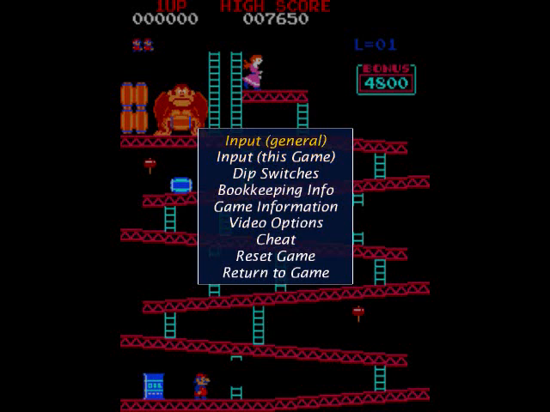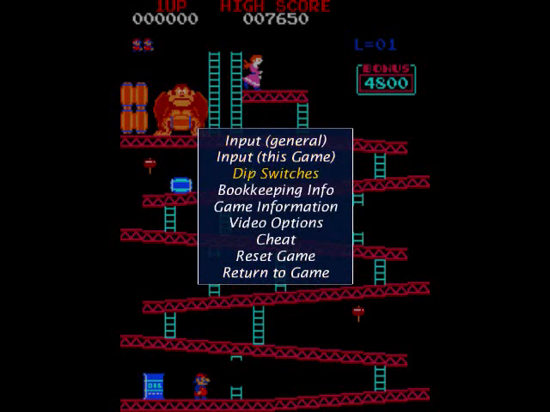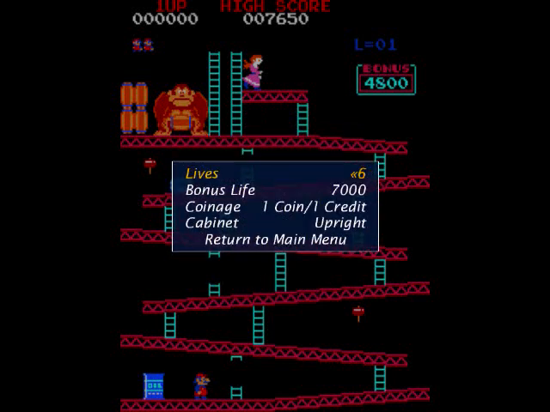Alright, first thing I want to go to is Input General. Input General is where you can edit all the controls in the game, and other controls. So, I don't have to go over that. Dip switches: lives, 6 lives or 3 lives, bonus life 3,000. You can change the coinage. And the cabinet, upright or cocktail. Upright is the old style where you see them in the arcades, standing there. And the cocktail is like a table where you're looking down at it.